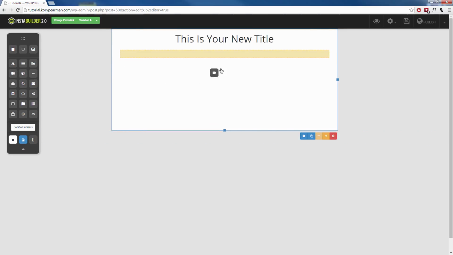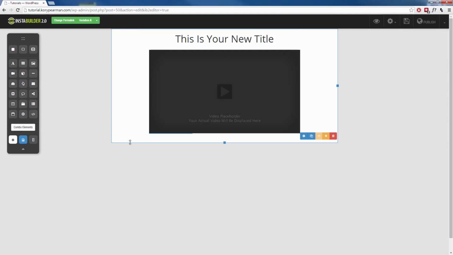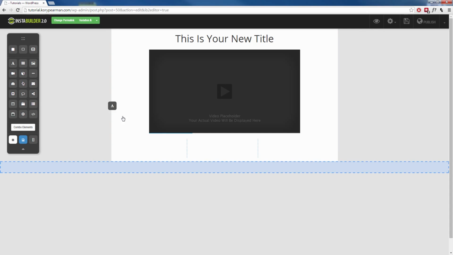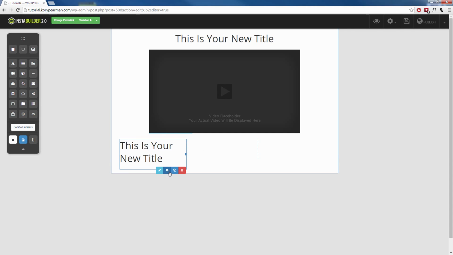Then maybe after that you want to add a video element. You can do that just like that there. Maybe you want to add some main benefits below your video, so we can do that here. We can add maybe three columns of text here by simply clicking the little plus symbol to add a new column of text. Now for our main bullet points here, I can add another title.